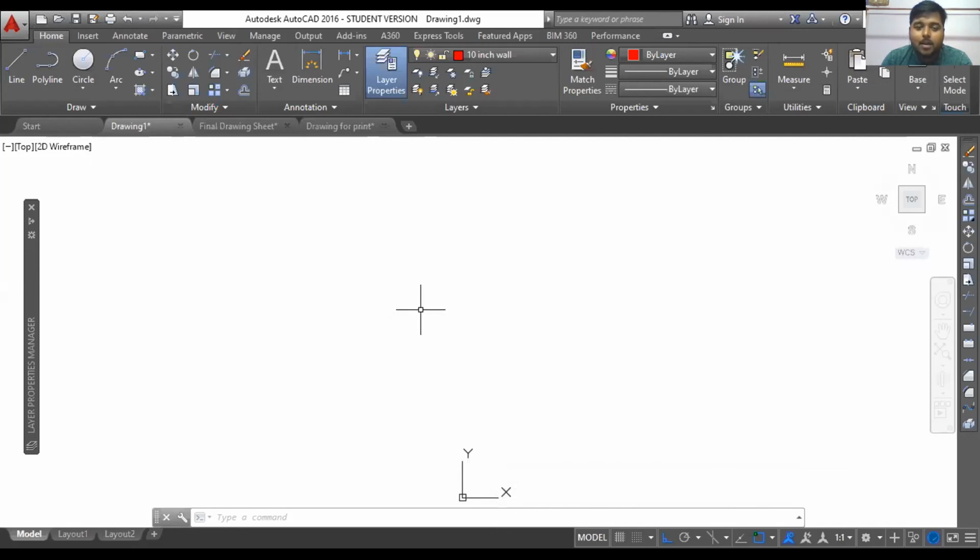So the line command, the offset command and the trim command, with these three commands itself you can do the complete drafting. Then there are copy, move, rotate and mirror commands that are also useful. But fine, you'll get to know about those commands.